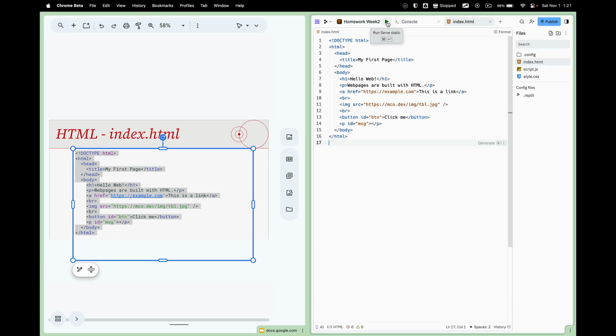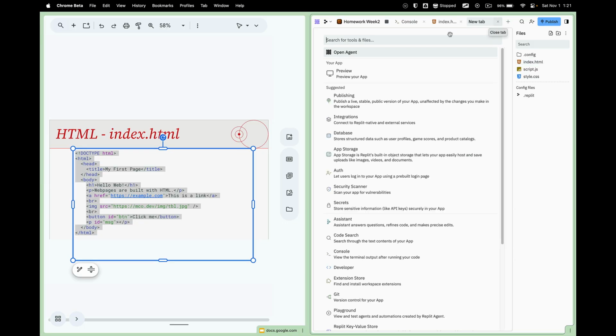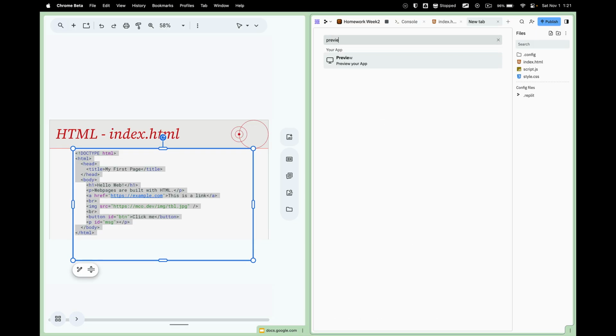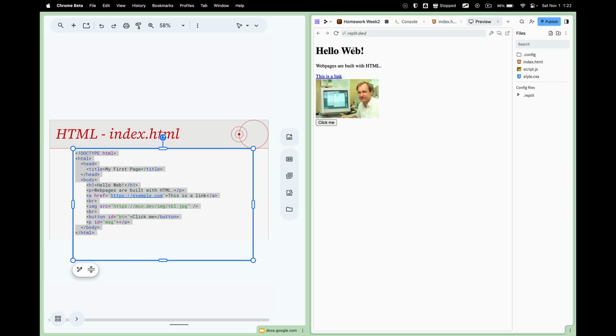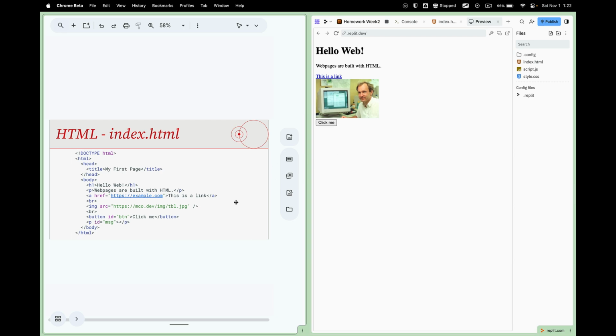So we'll click on this run serve static. And in order to see what it does, we're going to click the plus sign and open the preview app. If you don't see it, you can enter in the search here, preview, and that will bring it up to the top for you. And there's hello web. If you click on that link, it'll take you to example.com. There's my little image, and there's the button that you can click, but it does nothing. So that's some plain HTML that's just setting the stage for something a little bit more interesting.